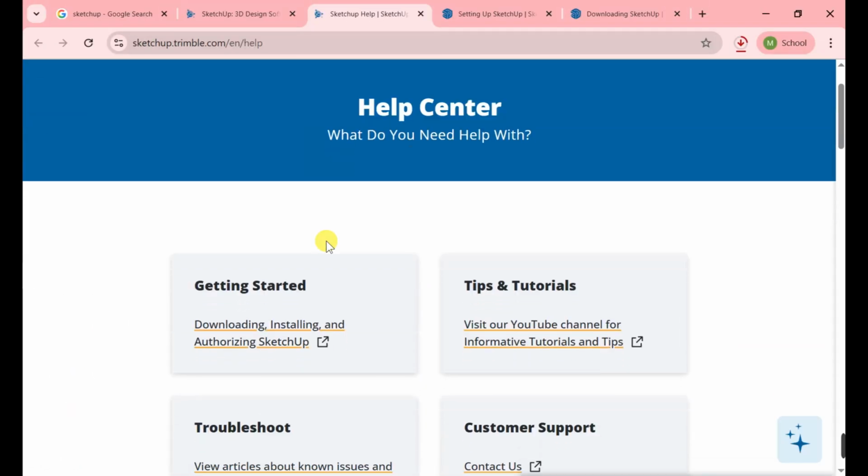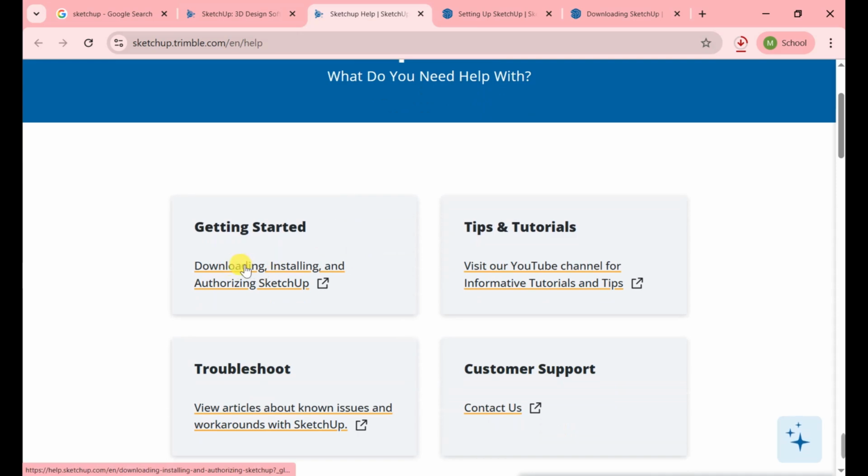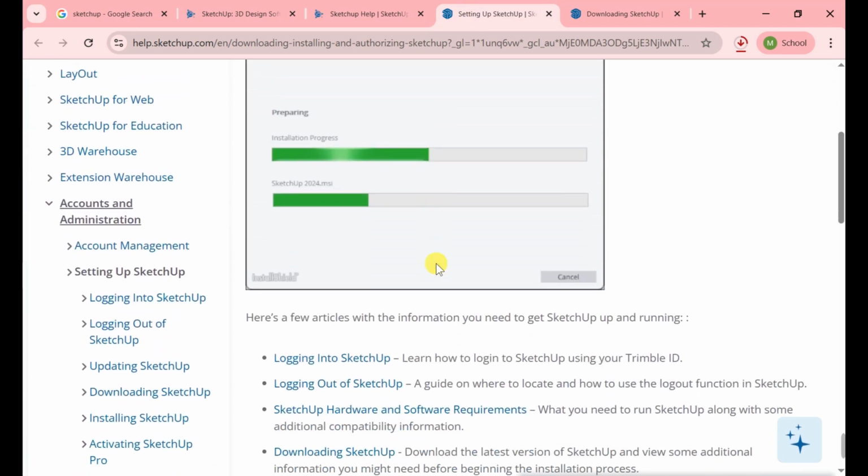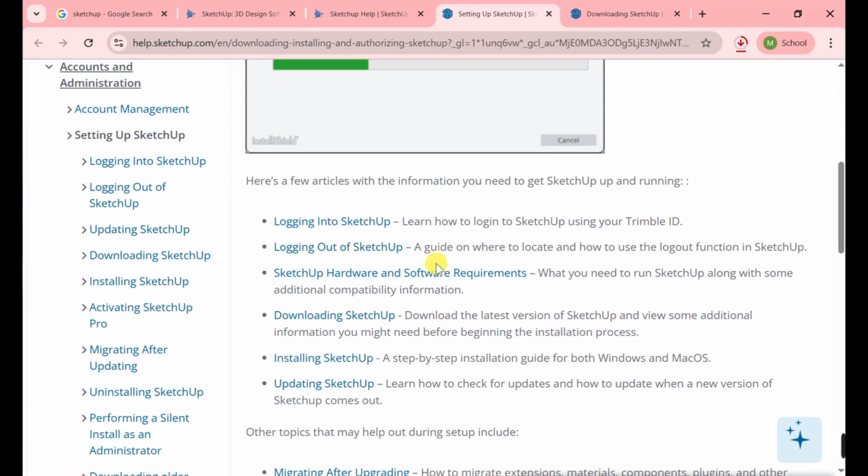Then this page is open, and here is the download and installation, so click on it. Then this web page is open, scroll down, and here you see downloading the SketchUp. Okay, make sure this is downloading the SketchUp. Below is installation the SketchUp, so you need to click on this downloading the SketchUp.